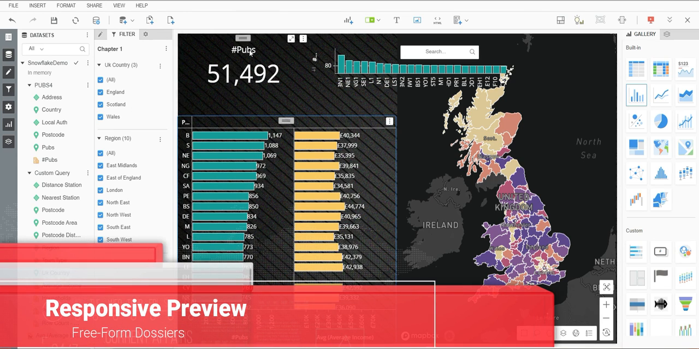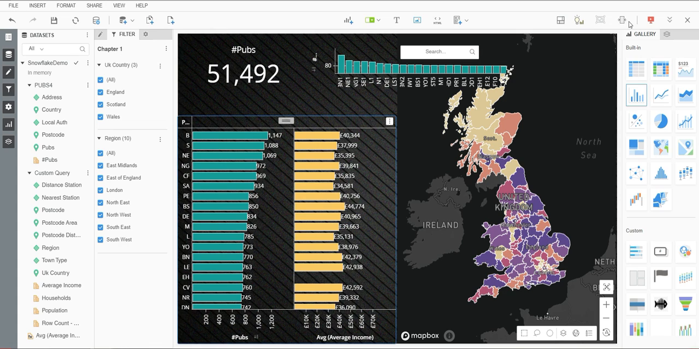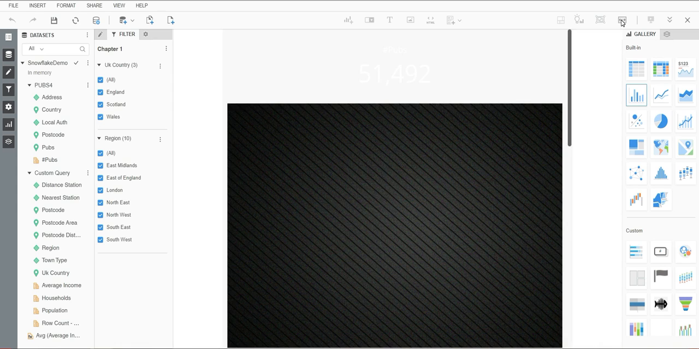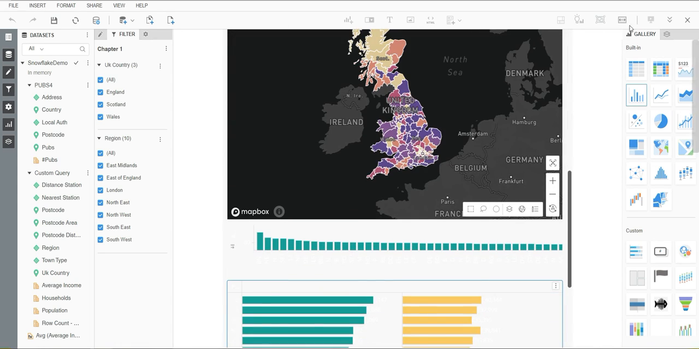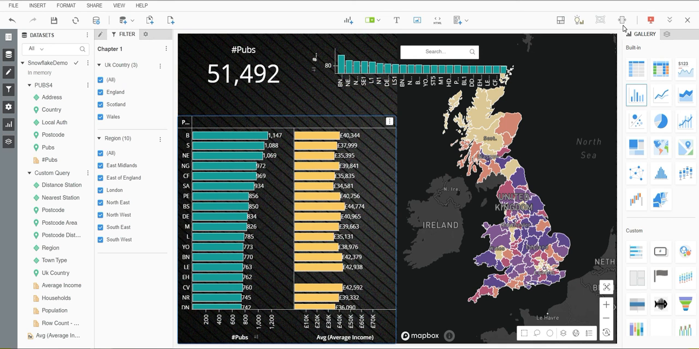Another top tip is to actually ensure that your dossier looks good in a responsive manner. If people are going to be using it on a phone, you can click the responsive preview button here. And as you can see, because I've done nothing to it and I have a black background, it's not sure what to do, so it just stacks things on top of each other.